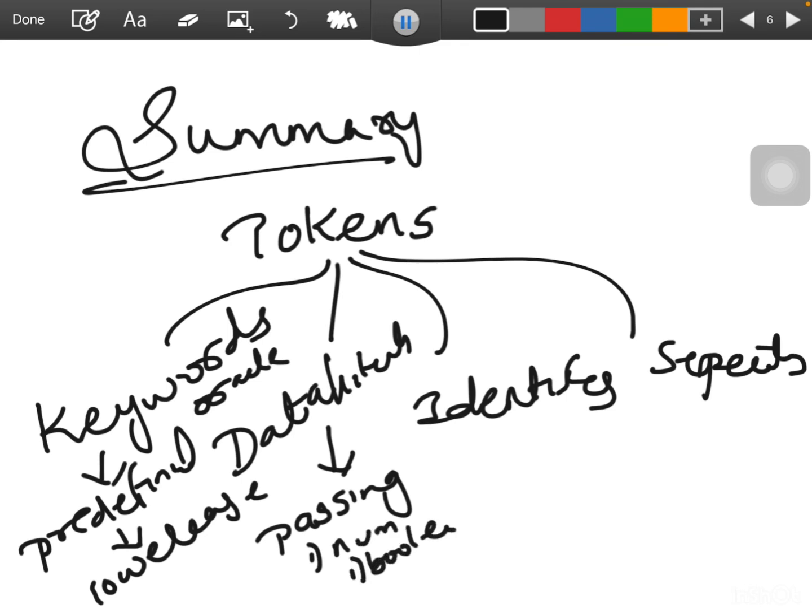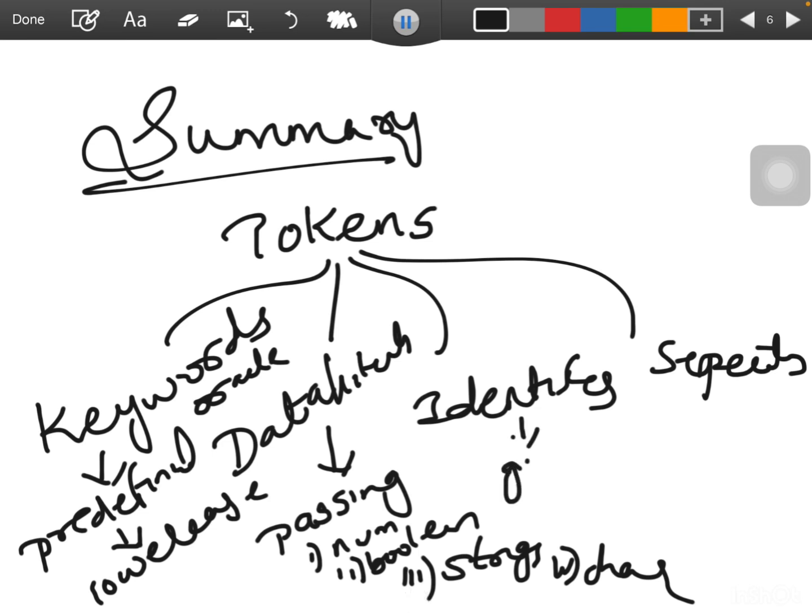Data literals pass information in four ways: numbers, booleans, strings, and characters. Coming to identifiers, these are names given by the developers. Separators are used to differentiate the blocks.